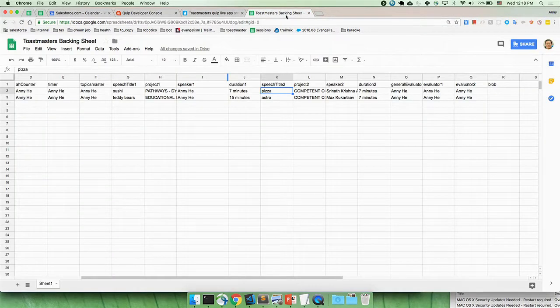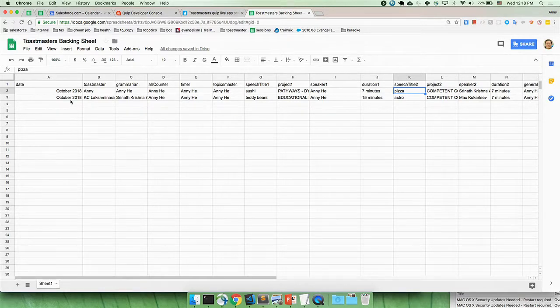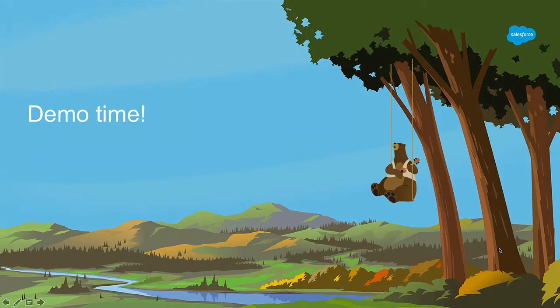And you can see in the backing sheet that we just added another row without me doing anything other than clicking a button, with the Toastmasters as KC and the grammarians Srinath. And with me talking about teddy bears, and with Max talking about Astro. Yes, that's our end-to-end system. And that works. So live demo. So that's our end-to-end demo, and we're very proud that it is in production, and we're using it.